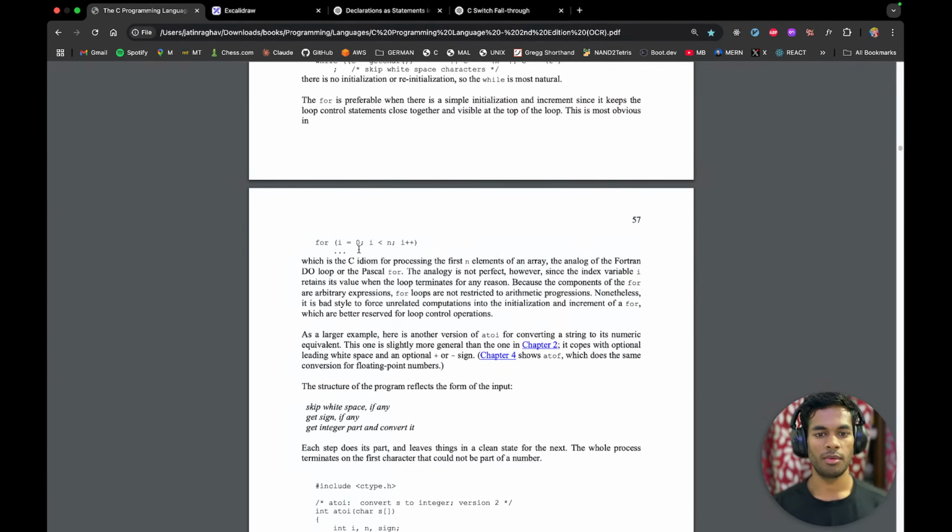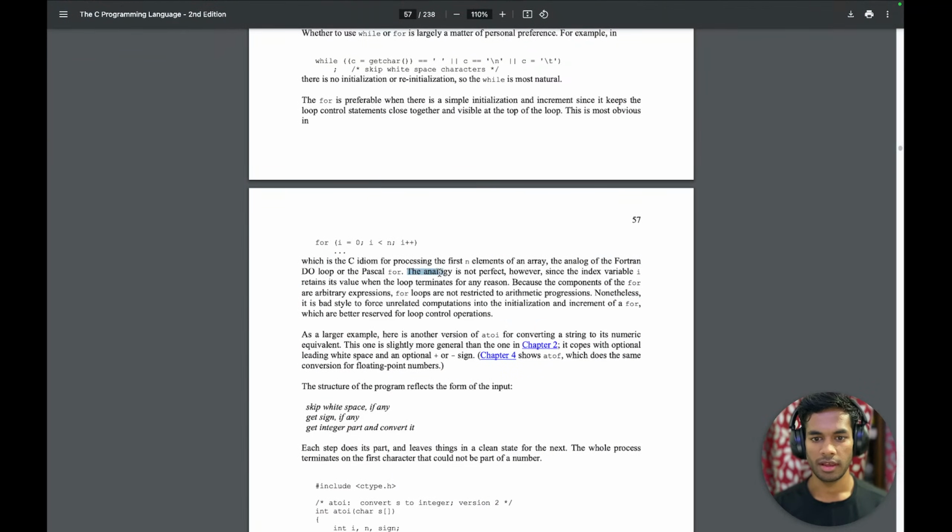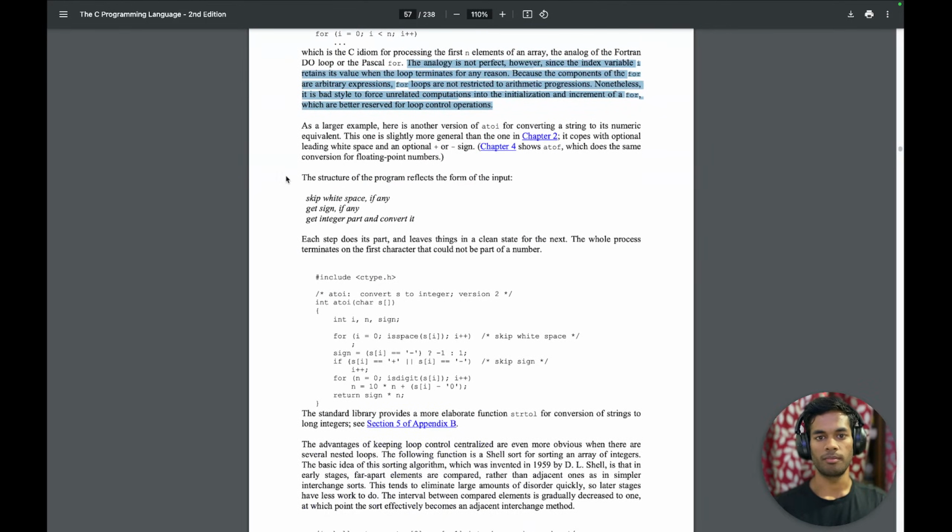Okay, coming back to our thing. The analogy is not perfect, however, since the index variable i retains its value when the loop terminates for any reason, because the components of the for are arbitrary expressions. For loops are not restricted to arithmetic progressions. Nonetheless, it is bad style to force unrelated computation into the initialization or increment of a for, which are better reserved for loop control operations.